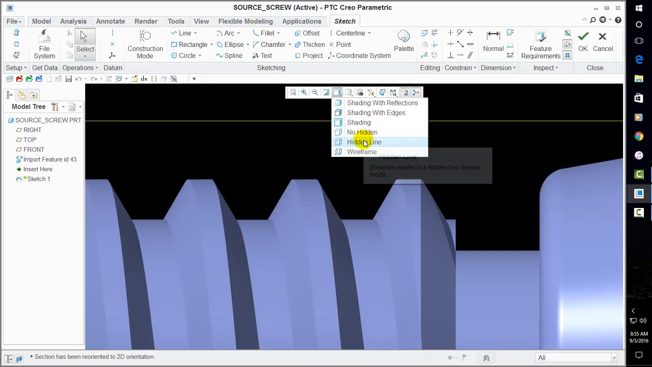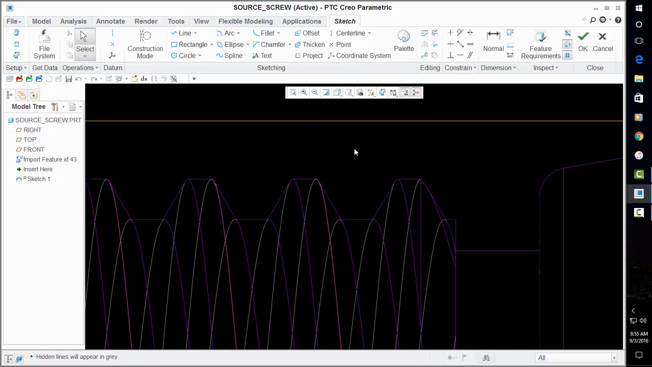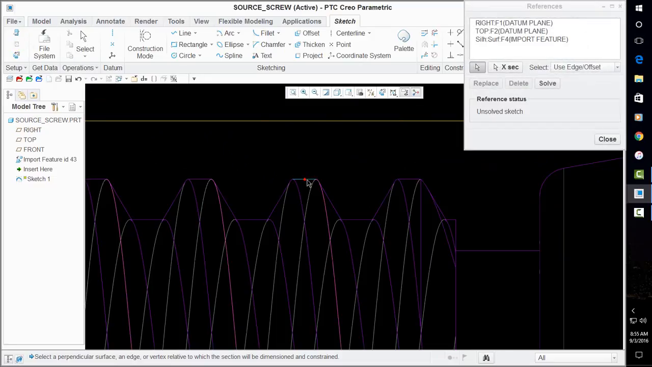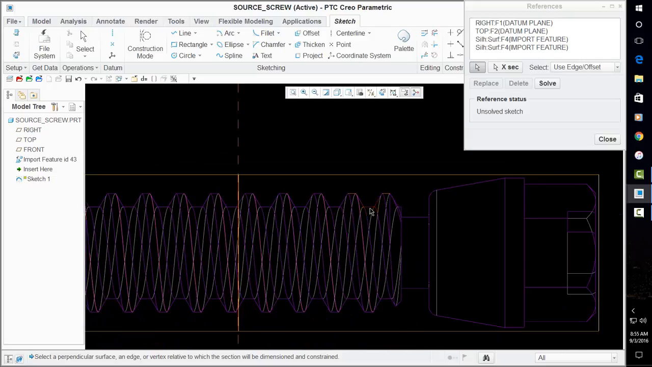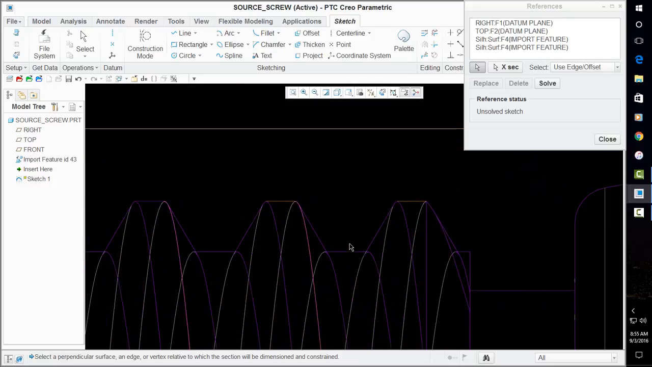So let's do hidden line. Now let's see what I could select for references. I think this guy and this guy, it won't let me select anything else that's important. I can't select these arcs, that depth. Okay, so we'll just have to draw in our numbers.